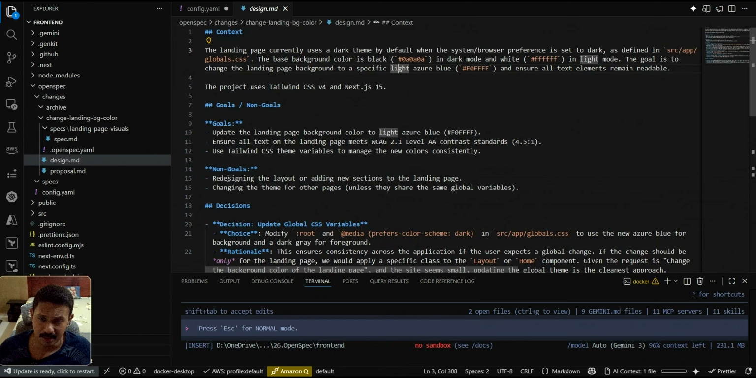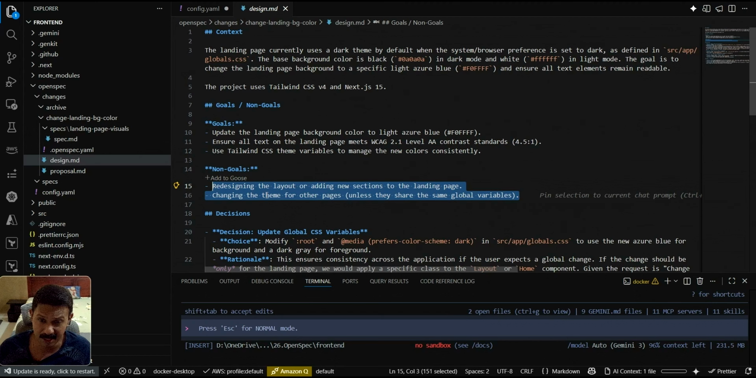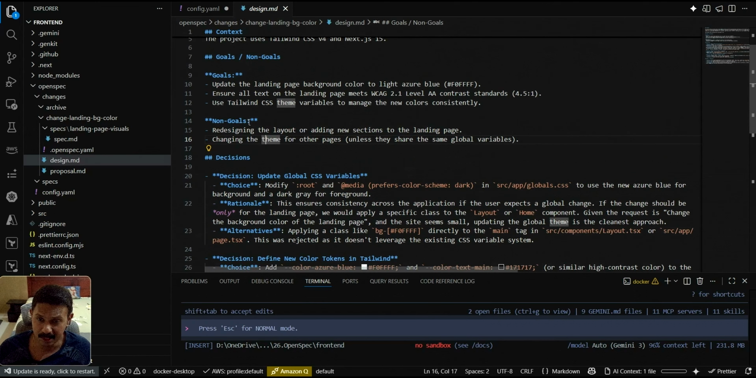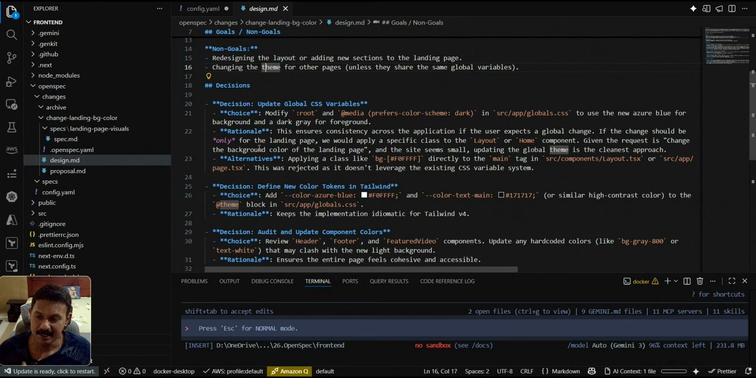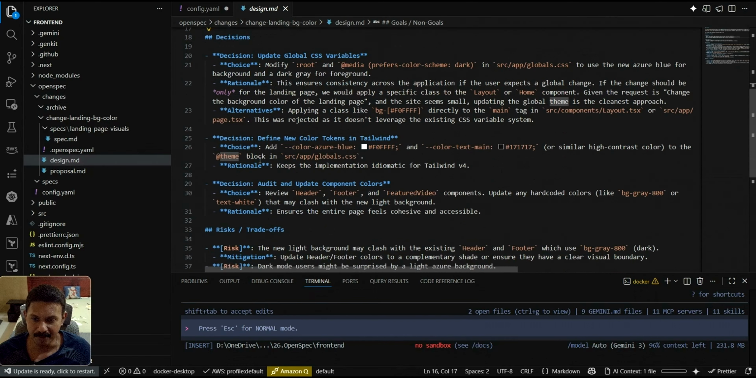The goals, the non-goals, which is essentially what's not going to be implemented. It's not going to redesign the layout or change the theme for any other pages. So those are out of scope. It's a nice word, isn't it? Instead of out of scope, you just put it as a non-goal, goal and non-goal. And your decisions: update global CSS variables, the choice. So this is really a technical spec if you think about it, isn't it?